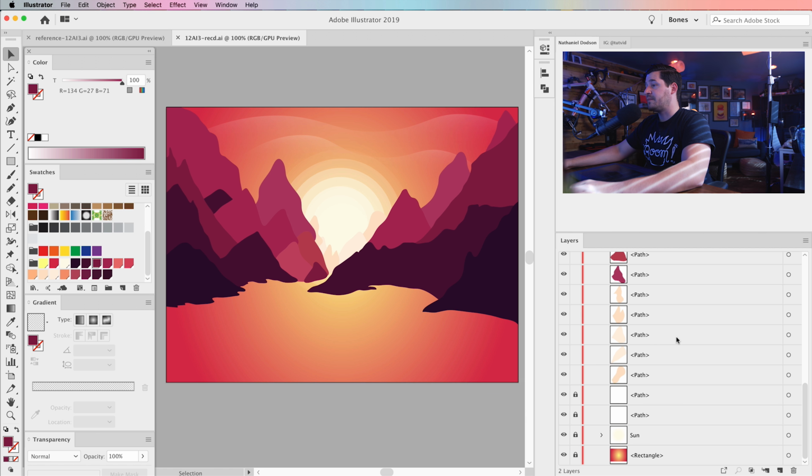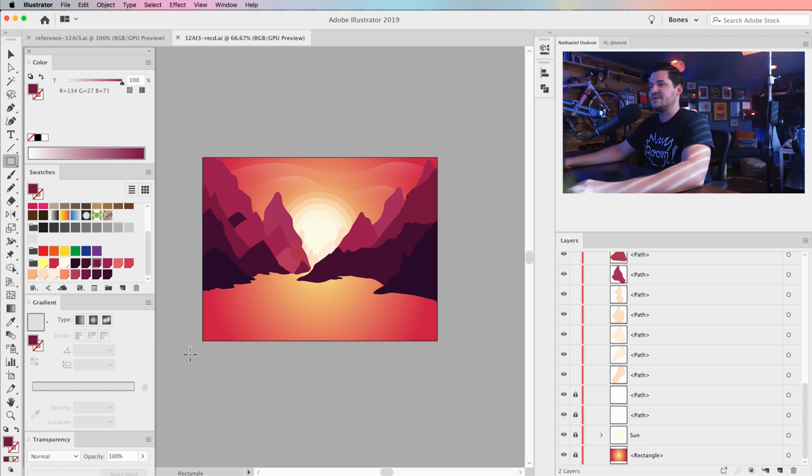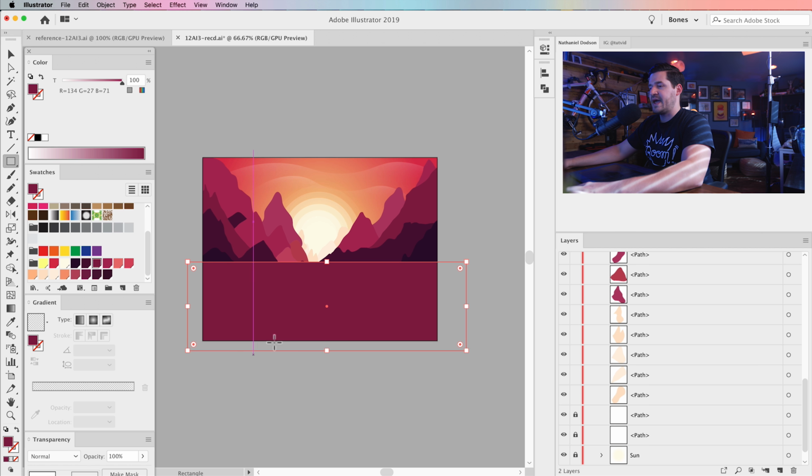Now it's time to make the water. This is actually easier than you think it's going to be. We're going to simply create a rectangle. I'm going to zoom out one more so you can really see what's happening. I'm going to create a rectangle here that just covers kind of the whole watery area, right? And we're going to fill this with a gradient.